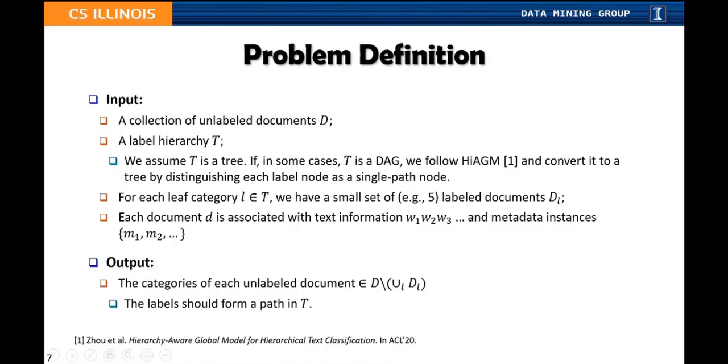Also, for each leaf category, we have a small set of labeled documents, for example, 5 documents. And each document, no matter labeled or unlabeled, is associated with its text sequence and metadata instances. So the task here is to predict the categories of each unlabeled document, and the labels should form a path in the hierarchy.